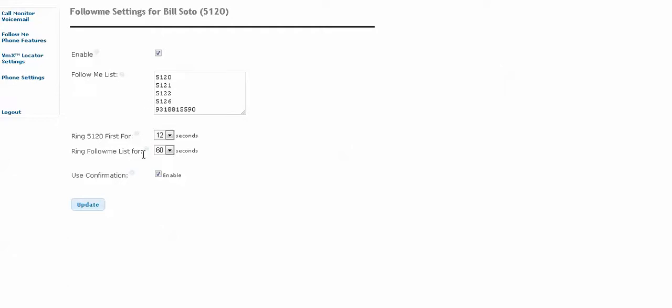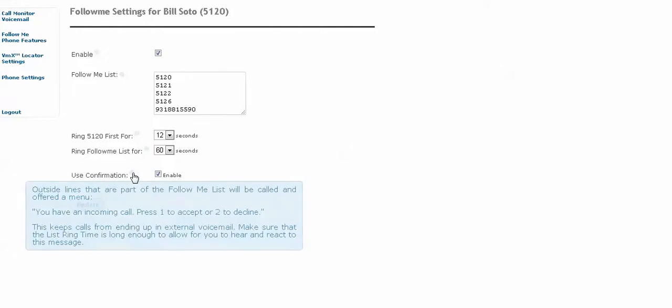When you do answer a call on your cell phone, we have use confirmation activated. I strongly recommend that everybody activate this. One of the inherent problems with any type of follow me services is that if the call goes to your cell phone, if you don't answer, the caller winds up in your cell phone voicemail.